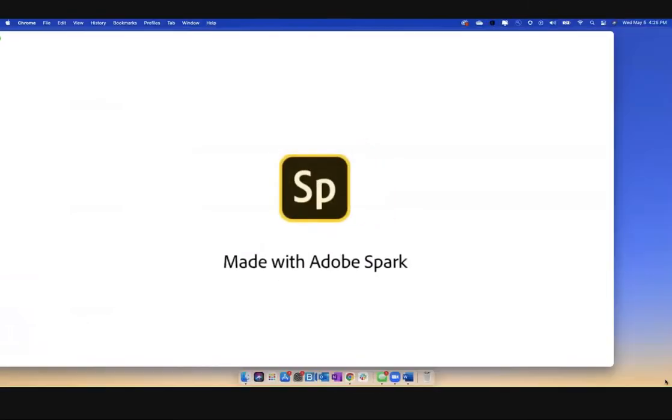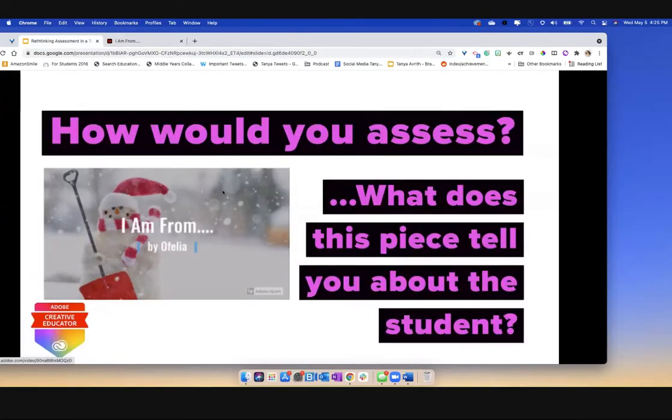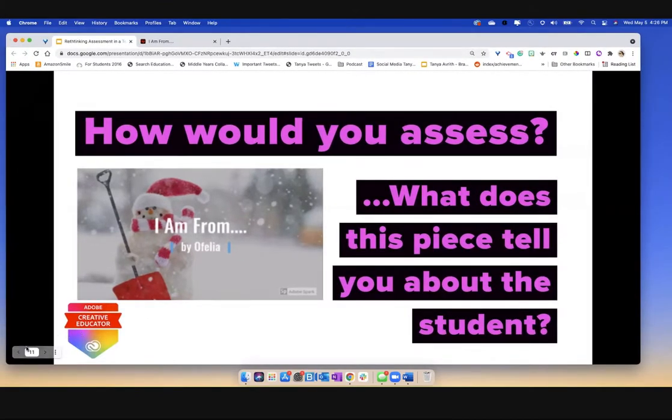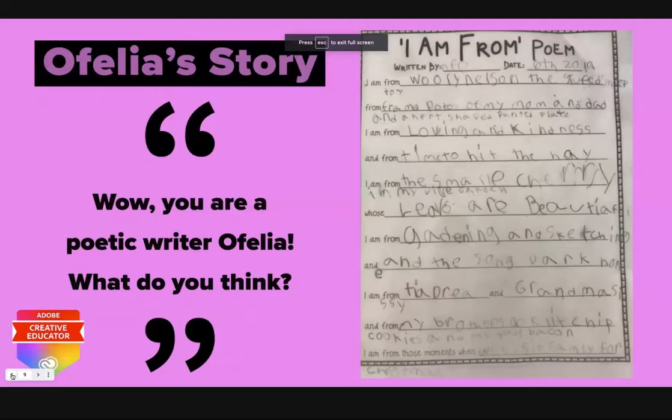I have seen this many times, and I still get emotional when I look at it and when I hear her little voice sharing her poetry, and just imagining what Ophelia feels like when she gets to show what she knows in a way where she can be heard and seen.